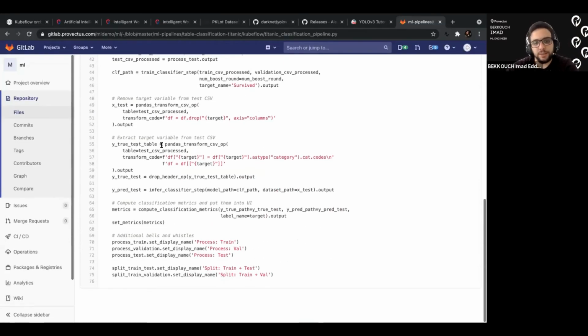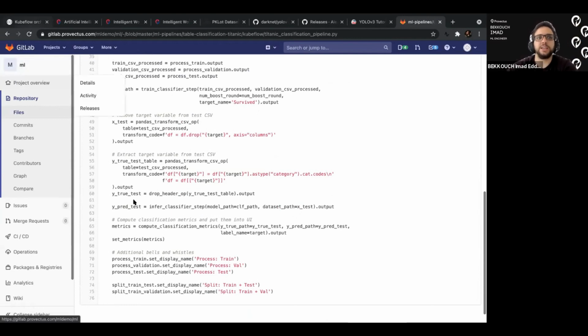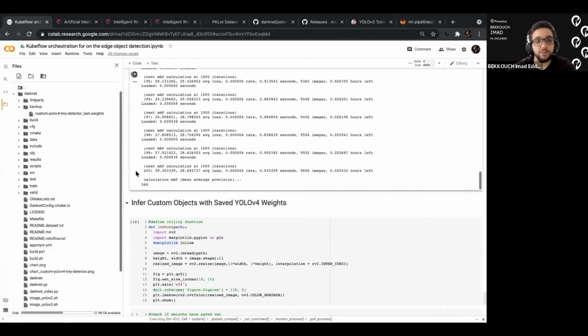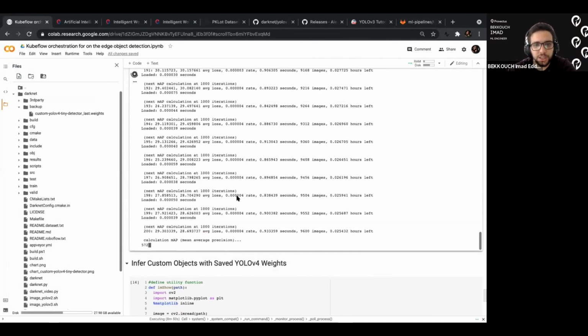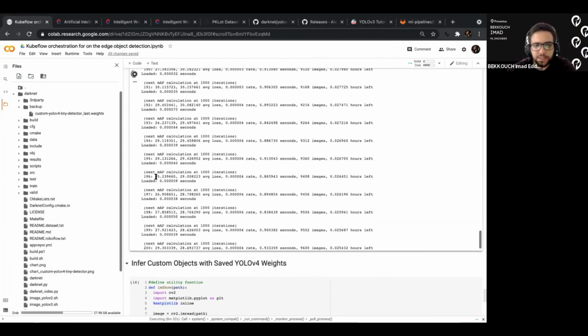We still have some 5 minutes. Let's go back to the code here. I think, oh, it's still calculating the mean average precision score. But as you can see, the training has finished. Let's see if there is any.